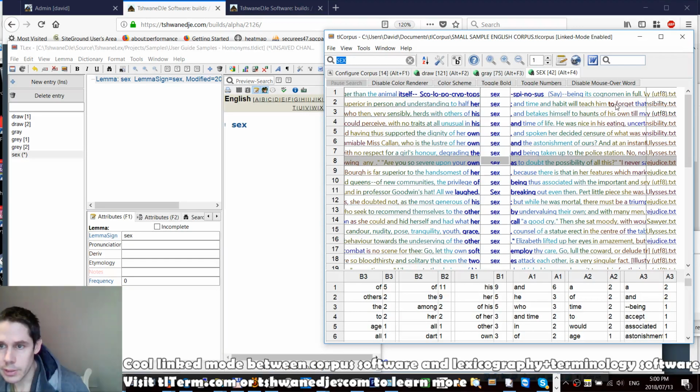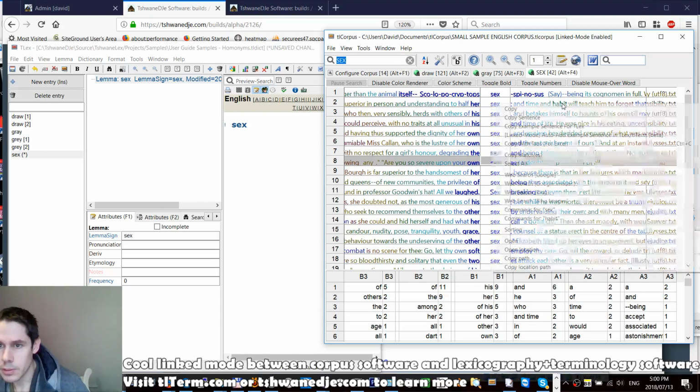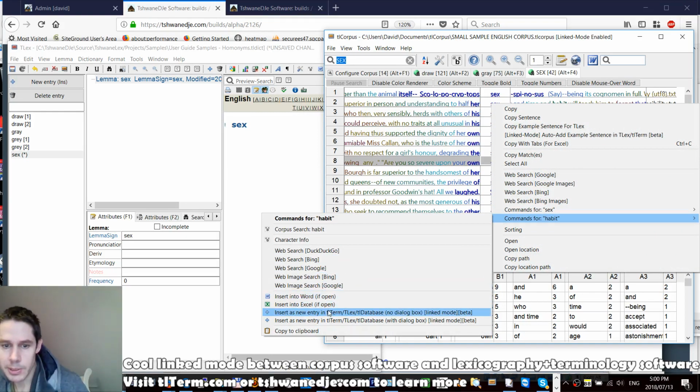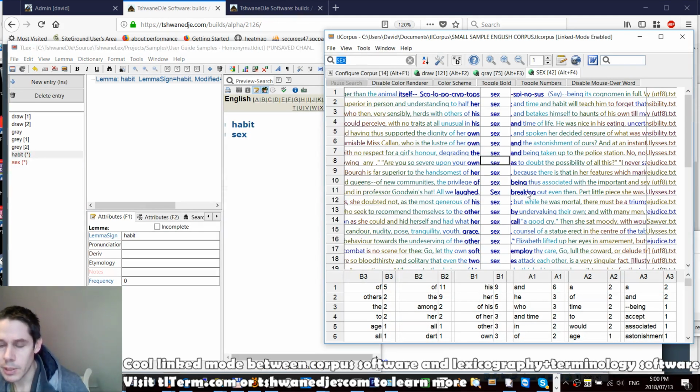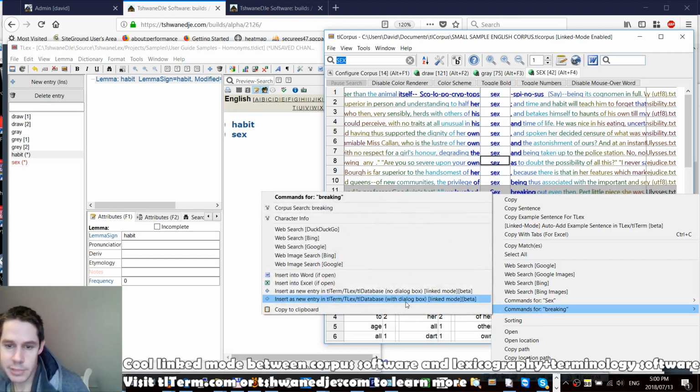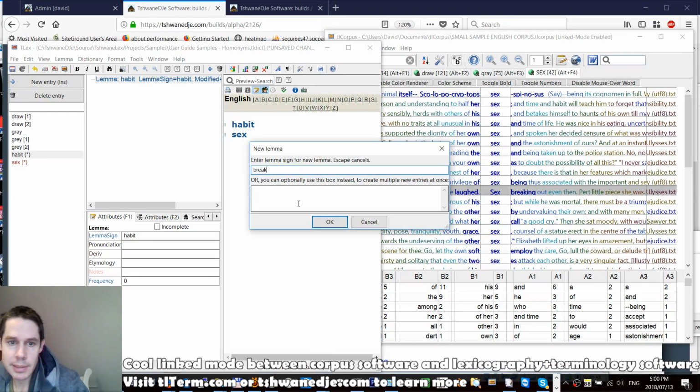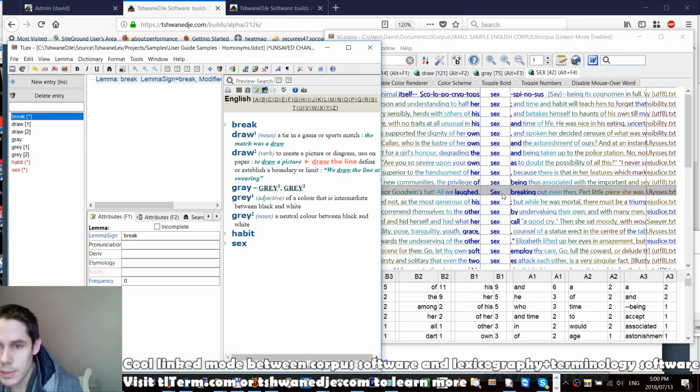And what we can also do is right click on any word in tlCorpus. So habit, right click on habit, commands for habit, insert as new entry. If we select with dialog box, we get this box, and then you can make a change. So for example, if you right click on breaking, then you may want to say with dialog box and add it as break, for example.